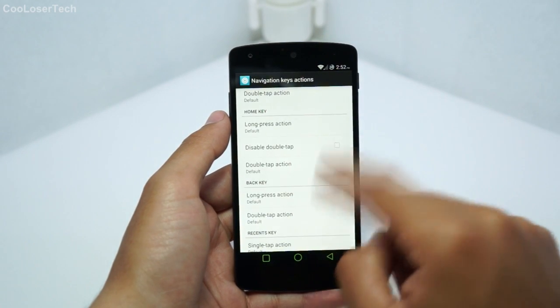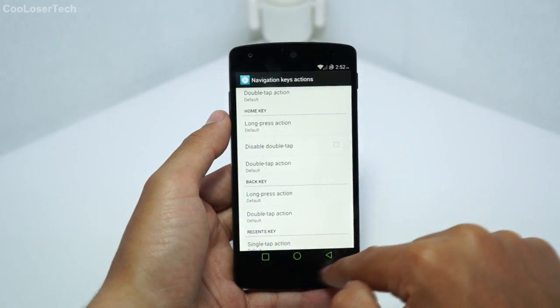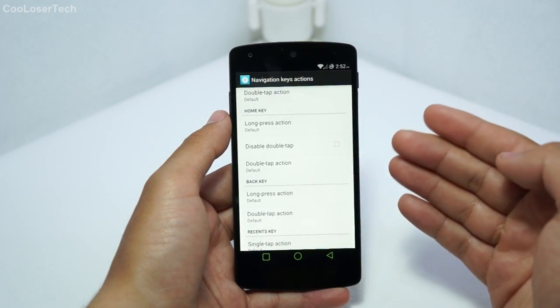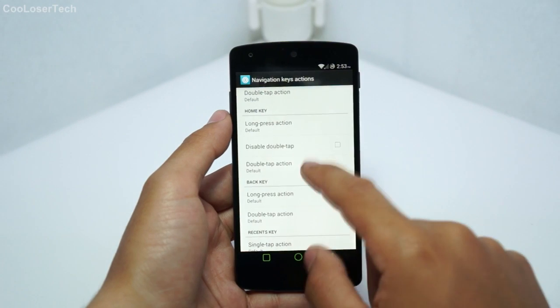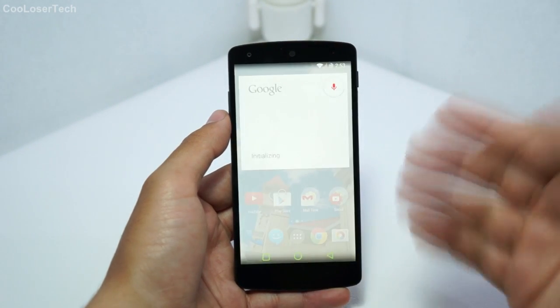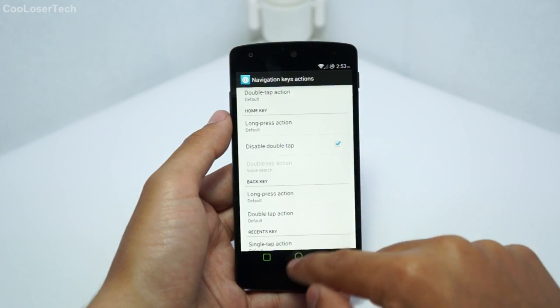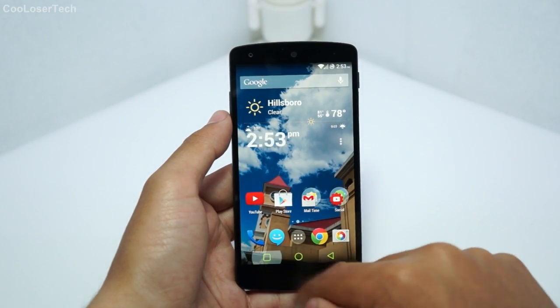Double tap the home. The only problem is if you do select an action for one of these keys, it's going to have like a 1 second delay. It's going to be an exception. Double tapping, let's say we want to do the voice search. Now if we do double tap, we got Google Now. You can't do that normally. As I turn it off, you see nothing happens with that.